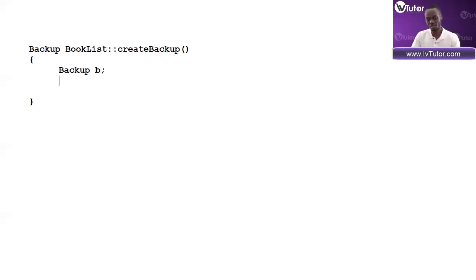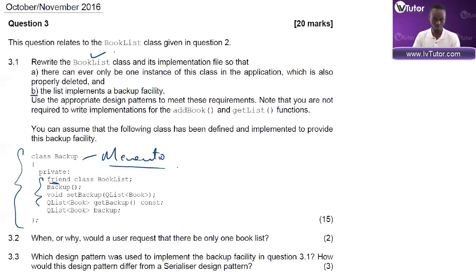Now, if we look at the functions in our Memento, it has a set backup function and a get backup function. So we can use these two functions. Sometimes you can use the constructor if it's written like that, but here we are going to use the set backup function and the get backup function.